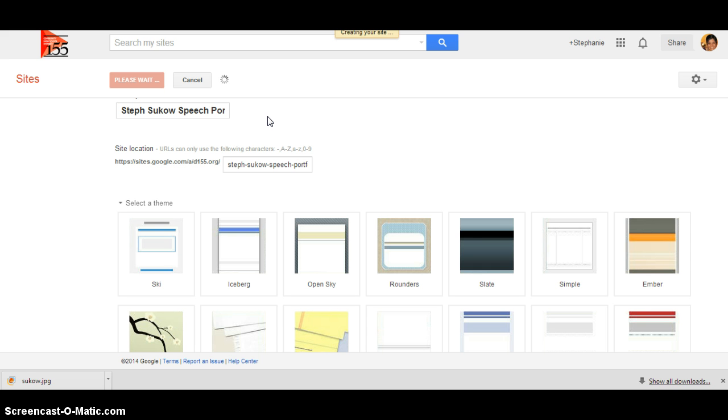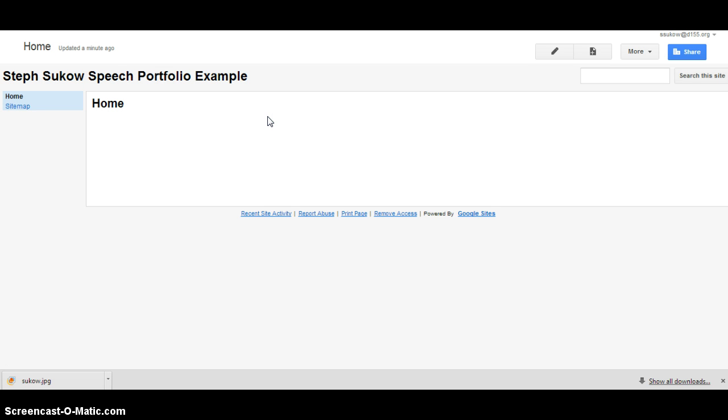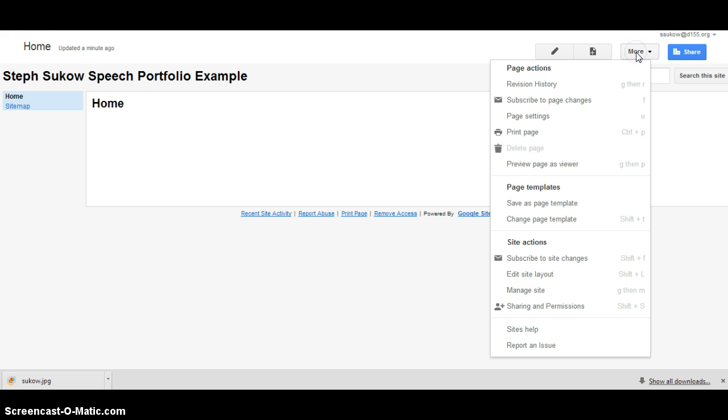Now, once you create your website, there's all sorts of different options for layout and things of that nature. This is going to be the most basic of formats. Now, in order to make any changes, I need to go to the editing section up here. This tab up here allows me to add a new page, so as I'm creating my unit pages, I am going to be utilizing this section.